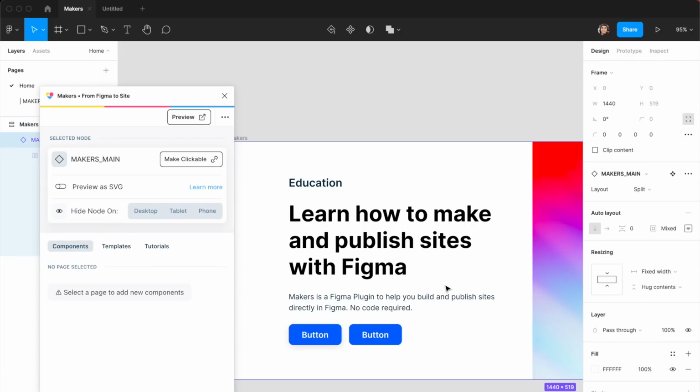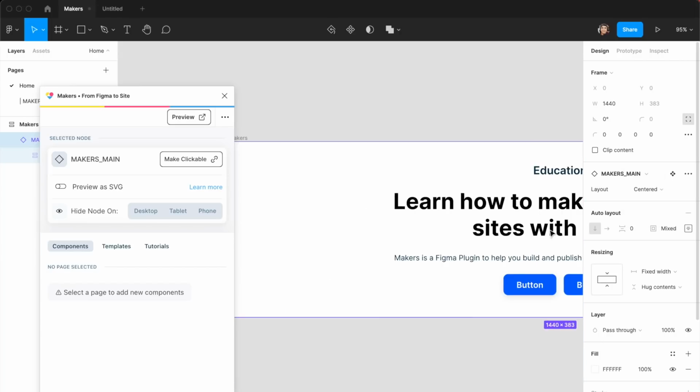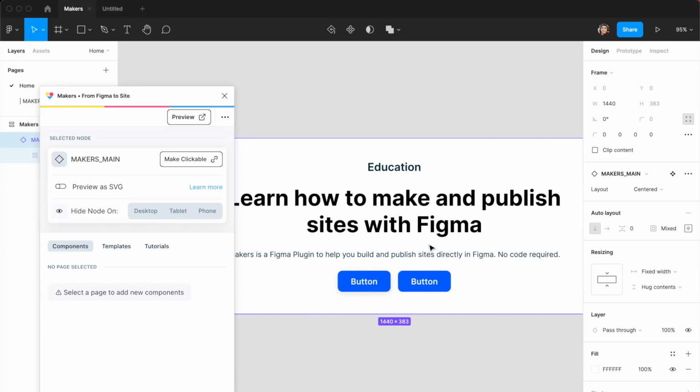Now, the creator was so kind to make an entire layout style for you for each and every section that you put here. So for example, I want a centered kind of title with your buttons at the bottom.